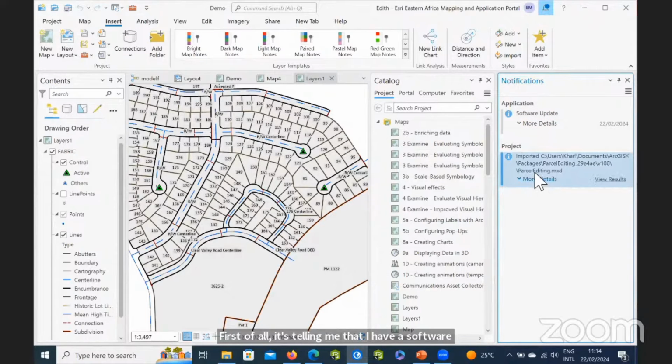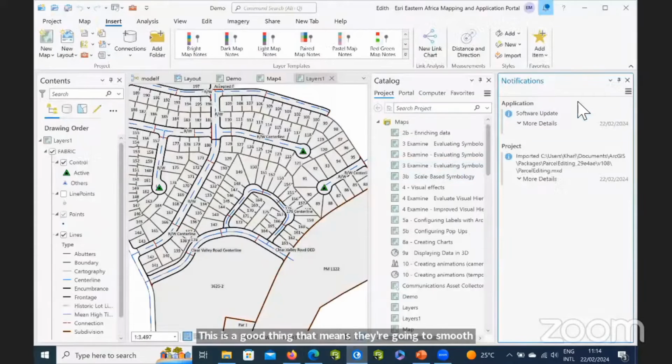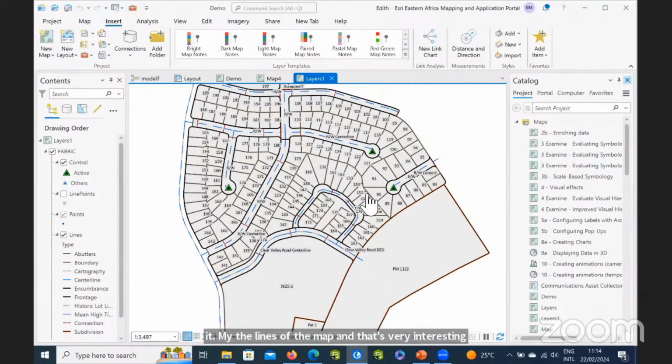And here it's telling me that I've imported parcel editing. I can click on view results to see if it has imported successfully. And it's telling me that the layer contains a multi-layer line whose symbol width may result in aliasing when displayed. This is a good thing. That means they're going to smoothen the lines of the map. And that's very interesting. So the map has been imported successfully.